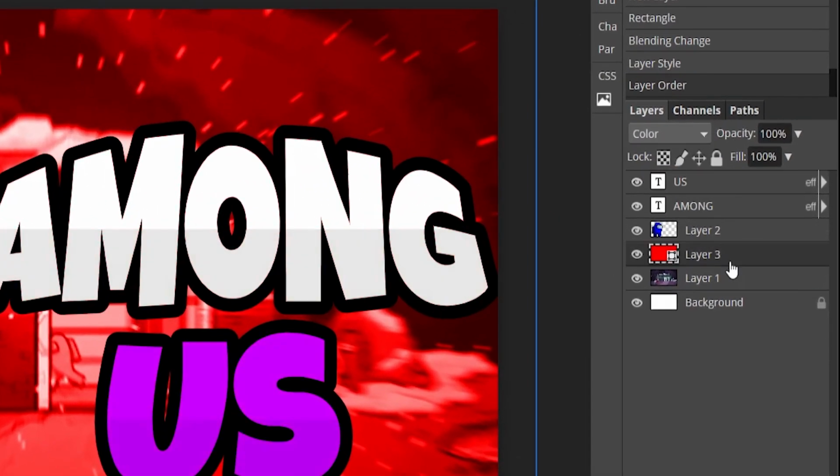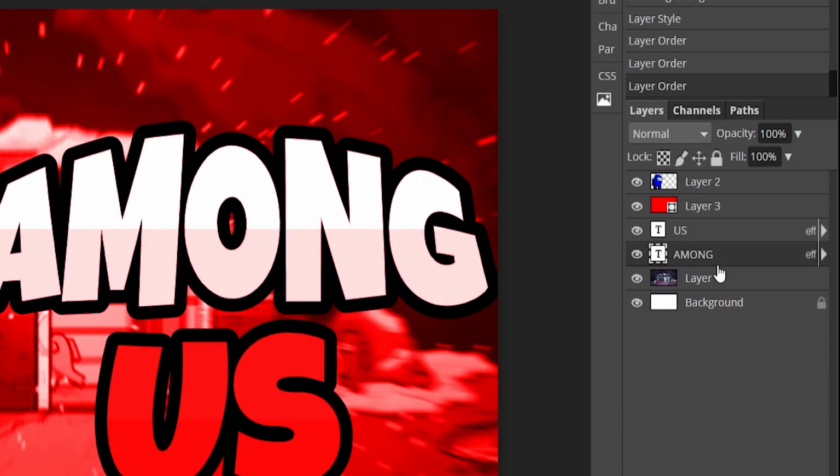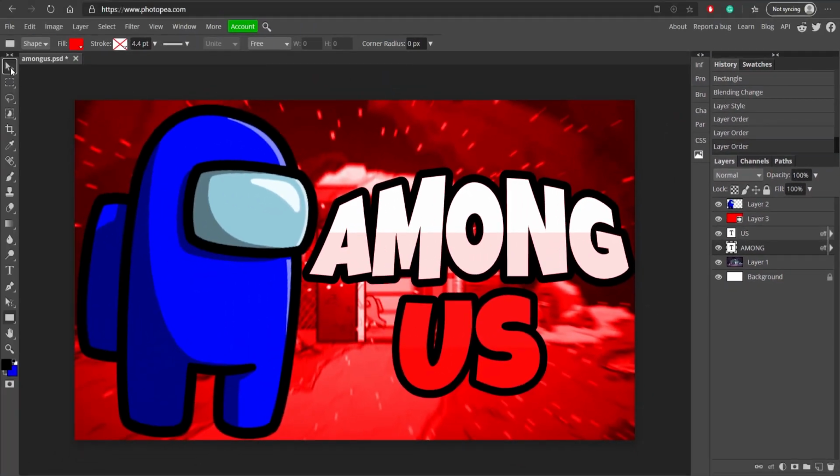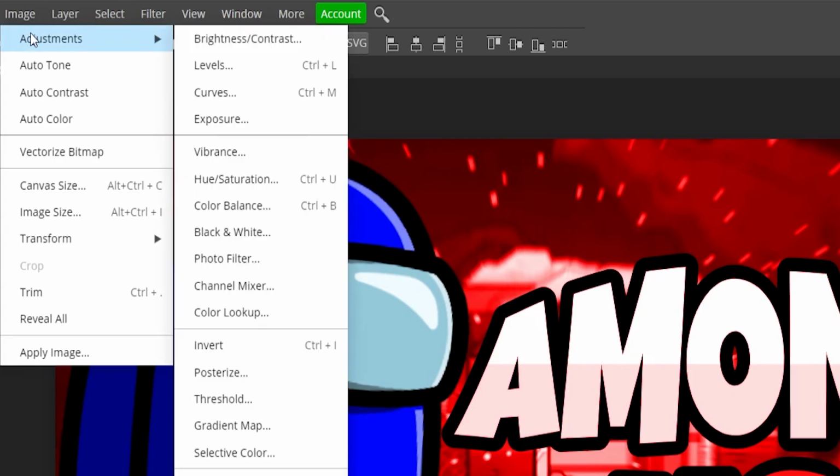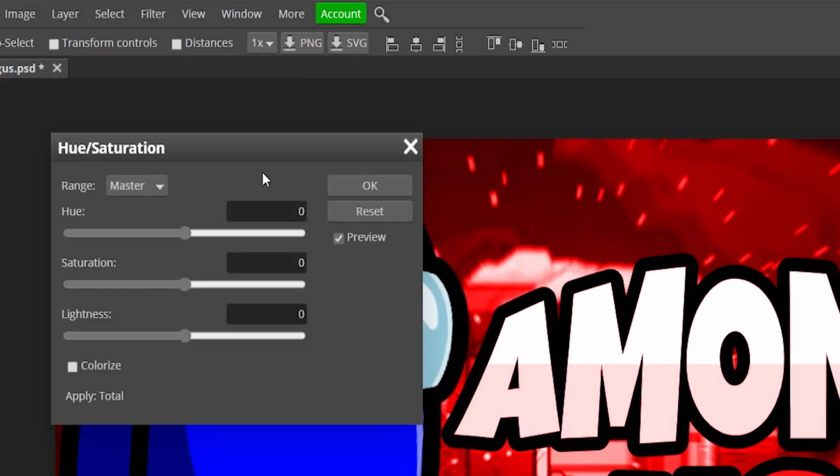But we're going to move this below the character. And we're going to move the text below the red. Like that. So we're going to manually change the color of the character so it'll look better. So click on your character, go up to image, go to adjustments, click on hue and saturation.